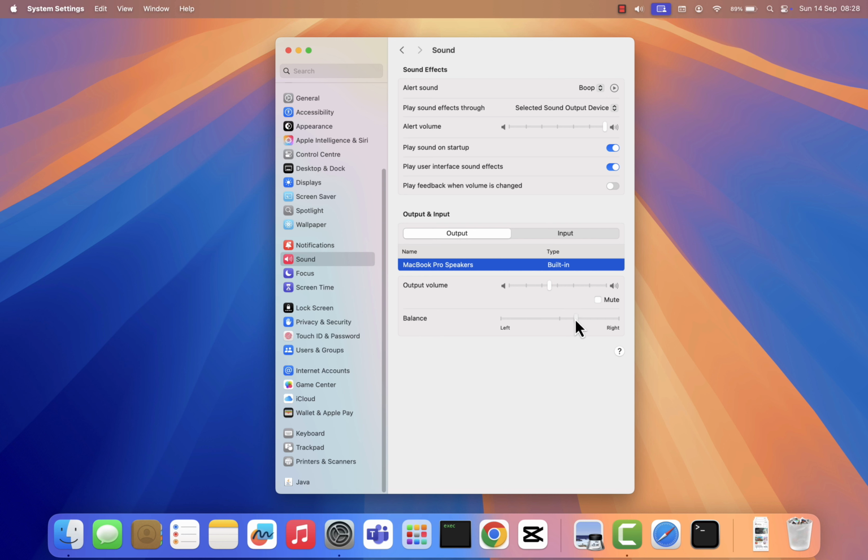Now you know how to quickly manage and customize your sound output on macOS.